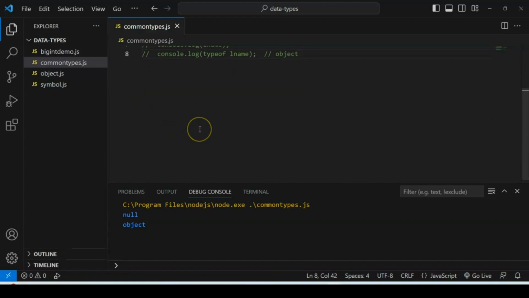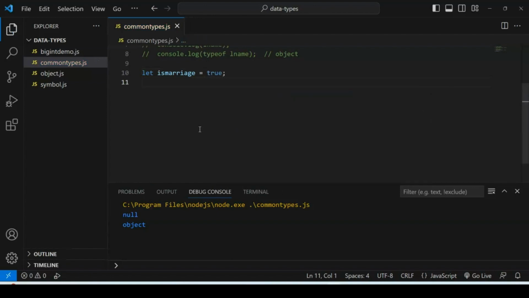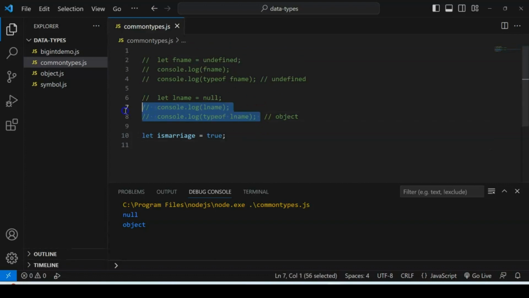So next we discuss boolean. Boolean contains only two values. For the boolean data type you can assign only two values, either true or false.